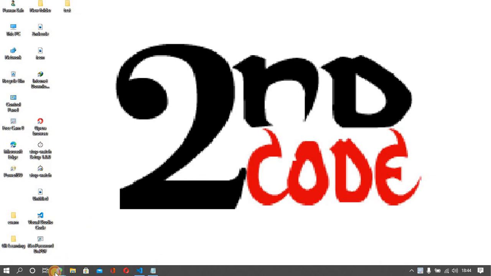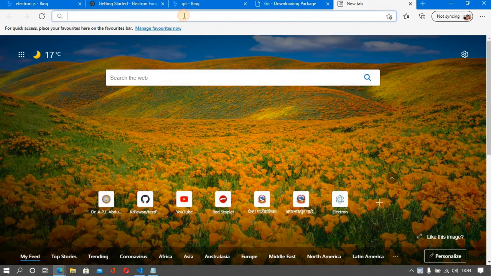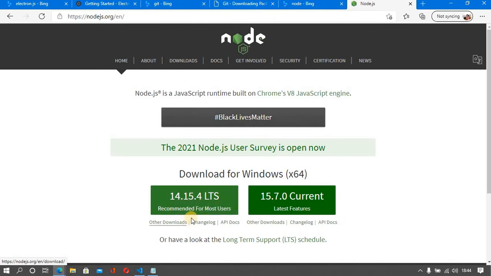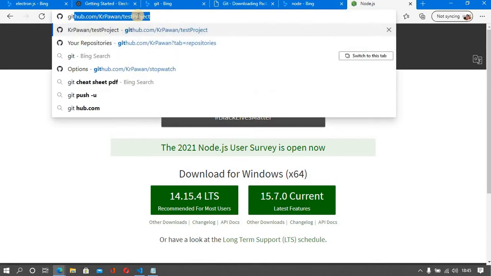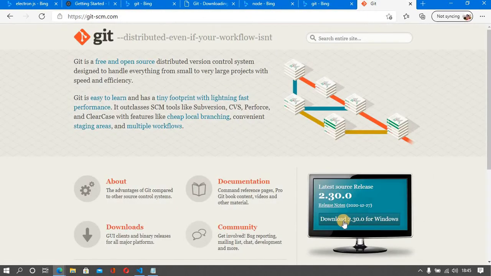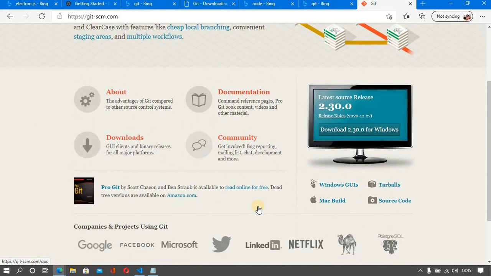First of all, go to the website and search for Node. Here you can see Node.js. Click on it and download the version recommended for most users. I already have it downloaded and installed. After that, search for Git. You can see Git here, download for Windows. 2.3 is the latest release version, and further on you may get more advanced versions.